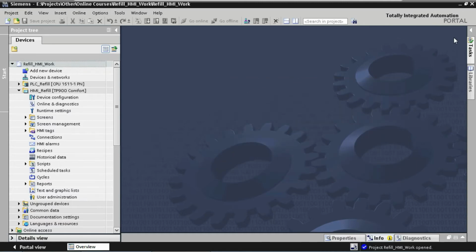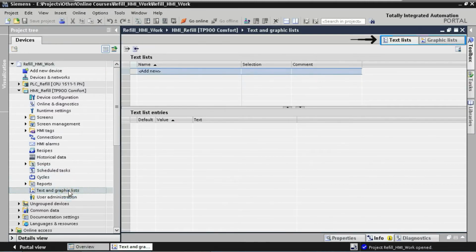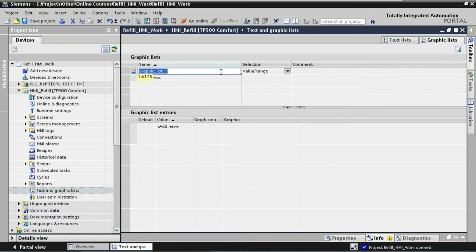To create a graphic list, we go to our tree structure and we double-click on Text and Graphic Lists. Here at the top, we can choose between text lists and graphic lists. We are going to create graphic lists. We select Add New, and we are calling the graphic list for our Process Overview button, Graphic List, Button, Template, Overview. By using a descriptive name like this one, it's clear that this is a graphic list for a template button, in this case for the process overview.